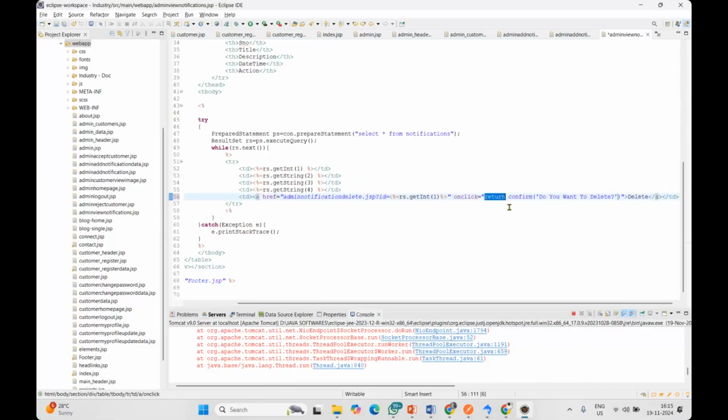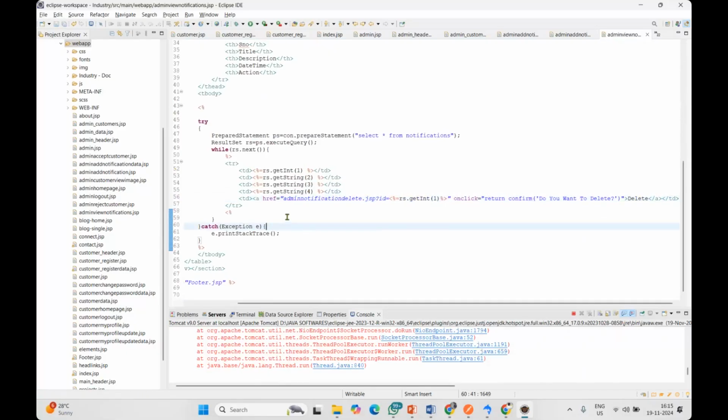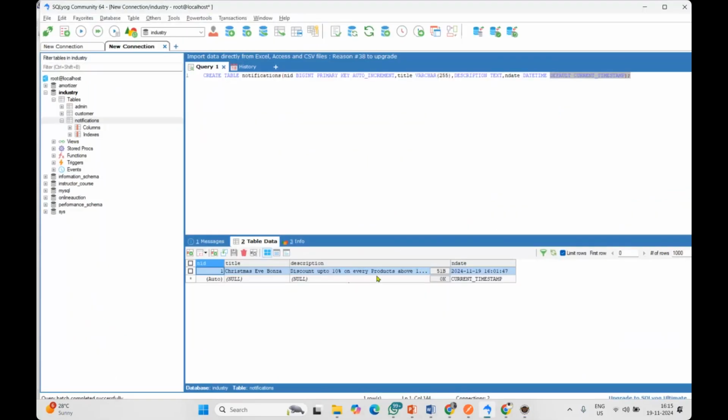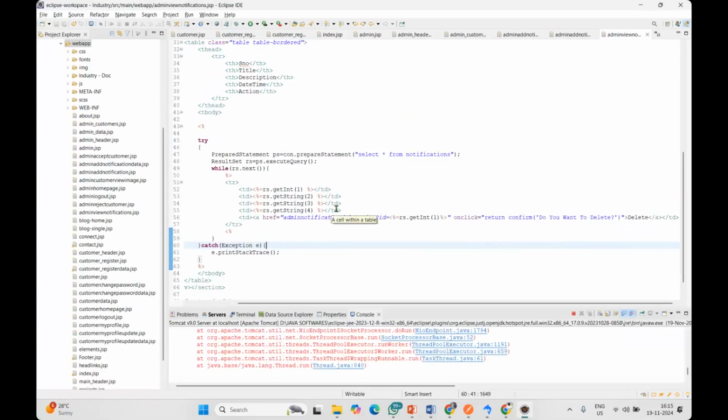But when he clicks on the OK button, then it will go to the admin notification delete page, and it will delete that particular notification by using the ID. Okay, now I am saving it. See, and one more thing here. Now in our database we have the notification, so it will display that notification.